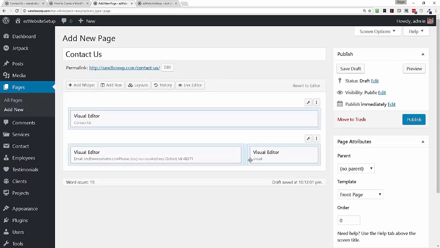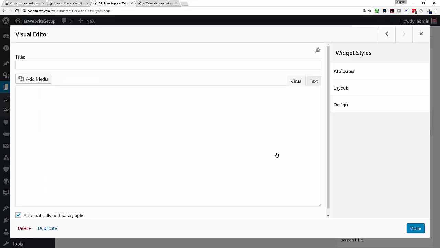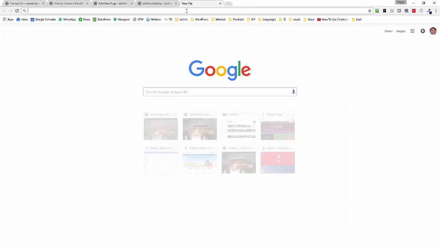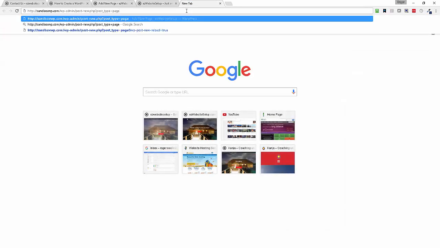We're going to go over here to the right hand side and click on Edit under the right hand visual editor, and here we're going to add in that contact form. So what you can do is take basically what's in your browser bar and copy it, click on a new tab and open it, and then right click that and then enter.